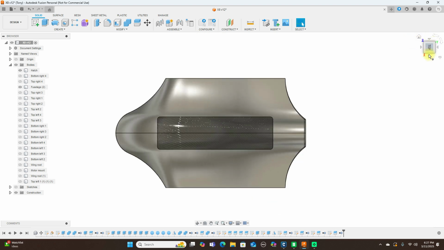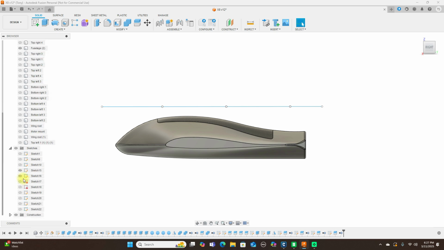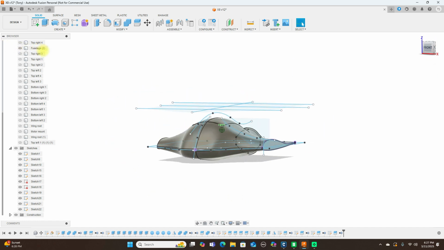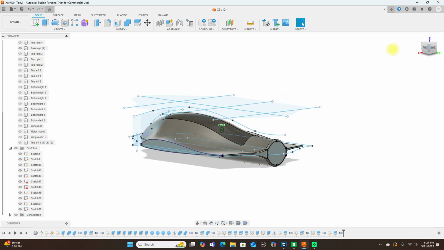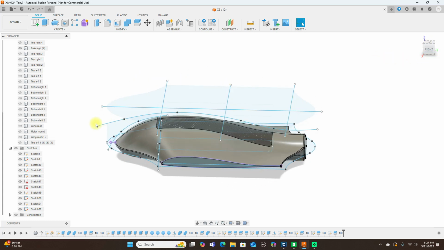So what I ended up doing, let's turn sketches on. It's more than just that line. Turn on all sketches here. These are the sketches that I did to make the molds of this. So we can turn the molds on.